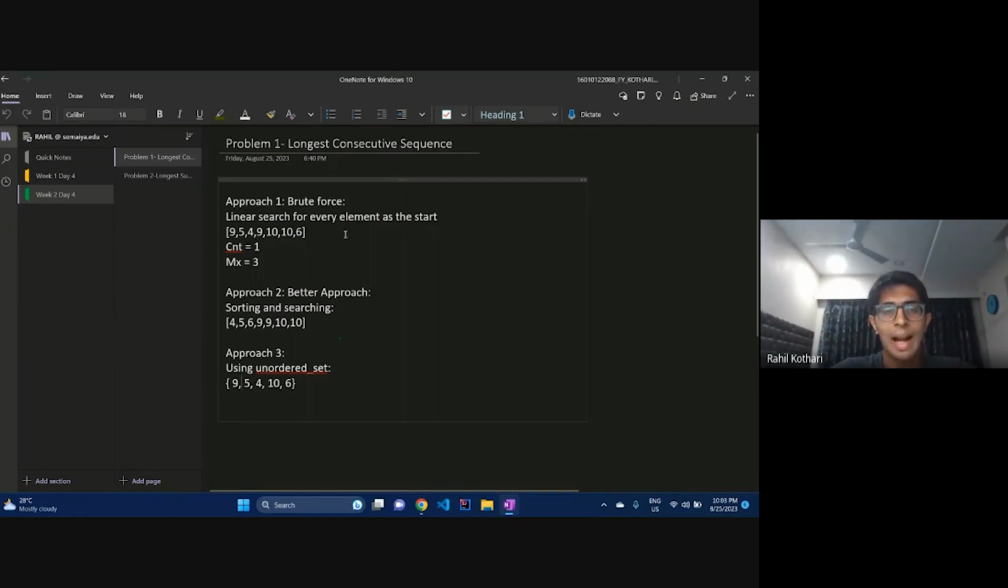I'll go through a dry run of this so you can understand it better. If an interviewer asks a DSA problem in the interview, you always give the brute force approach first, and then you give him the optimal approach, because he always wants to see your reasoning. So let's start with the brute force approach, linear search for every element.